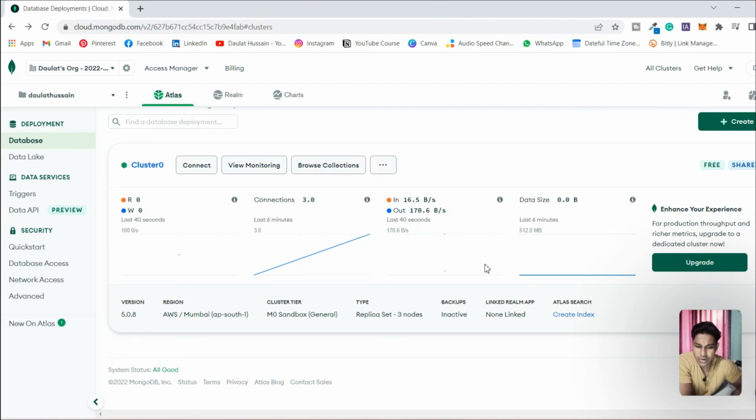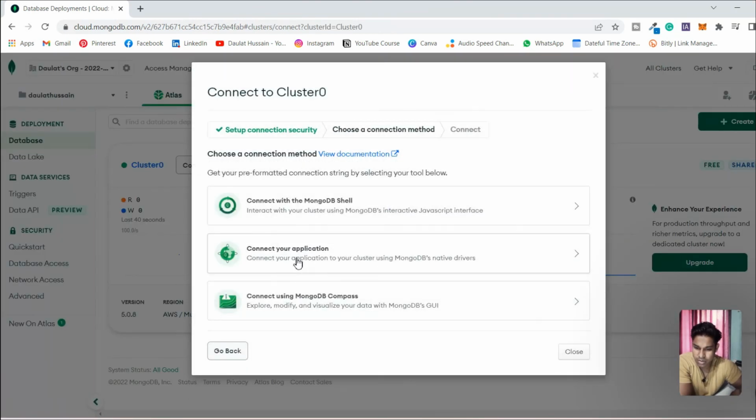In the next video we're going to download this one, Connect Compass, and I'll tell you how you can do it and what the advantages of it are. So let's move to the next video.